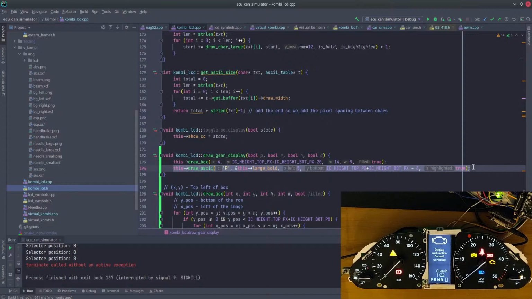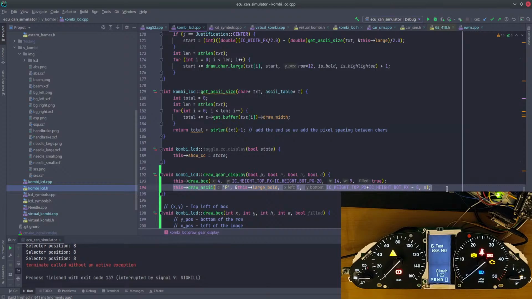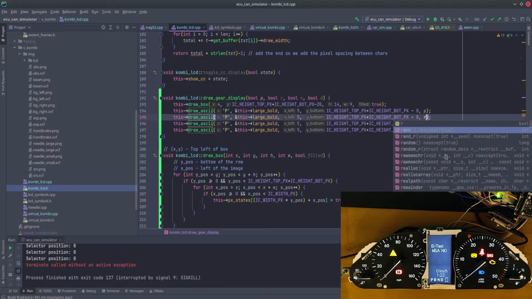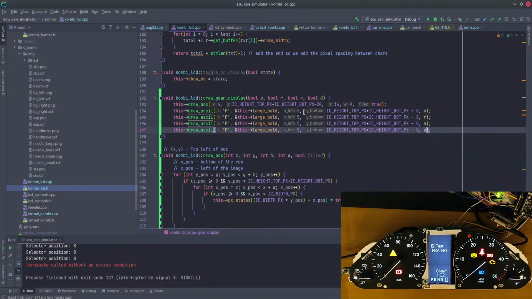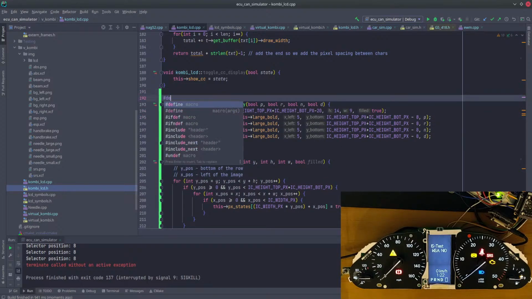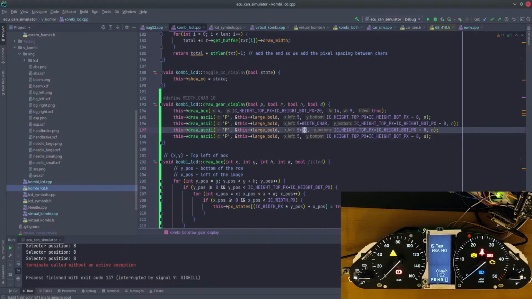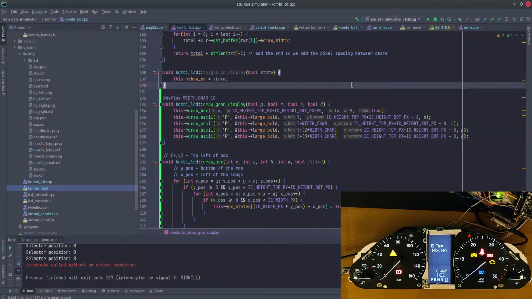Draw ASCII. And we'll actually set that to be PRND. PRND. So X left would be that. Hash define width char as being 10. Plus that. Plus 2 times that plus 3 times that. Okay, so this should draw all the characters now.